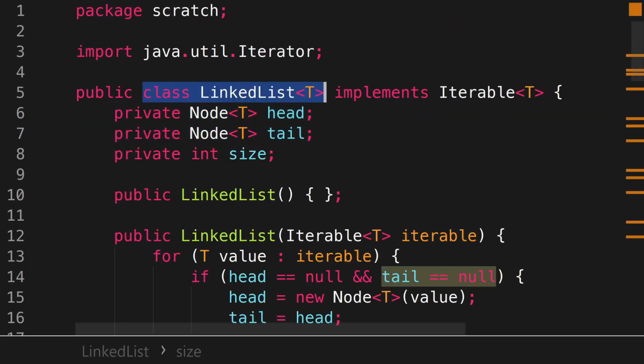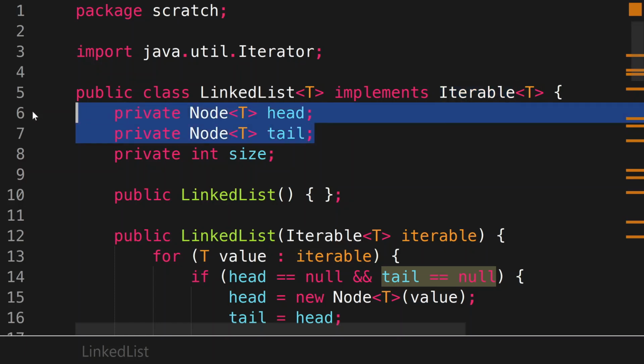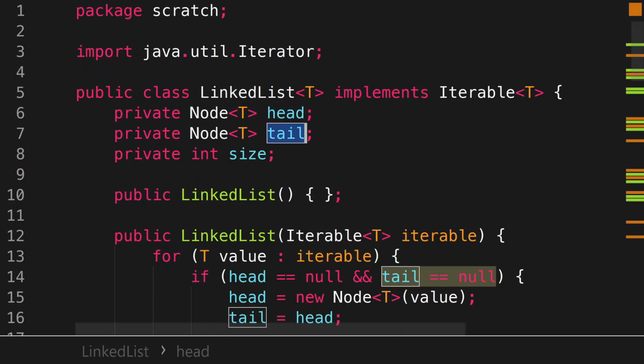Here I've got my public class LinkedList, and I'll go ahead and say it implements Iterable. Remember, the Iterable interface is a library interface in Java that just says, hey, my class is iterable. You can walk this type and iterate over all the elements, and I'm going to do that by offering an iterator, which we'll see very soon. For my linked list, I'm going to make it manage a head and a tail node, as well as a size, so I can get that size value without having to walk the entire list.